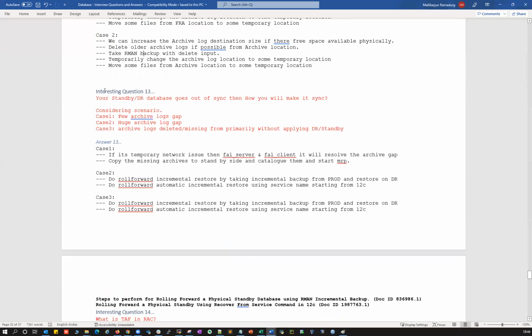Right, going to the next question, question number 13. Your standby or the DR database goes out of sync, then how will you make it in sync with your production? Considering the scenarios: a few archivelogs are missing or there is a small archivelog gap, then a huge archivelog gap, and then archivelogs are deleted or missing from the primary without being applied on your standby. So in all these three cases, how are we going to deal with that, right?